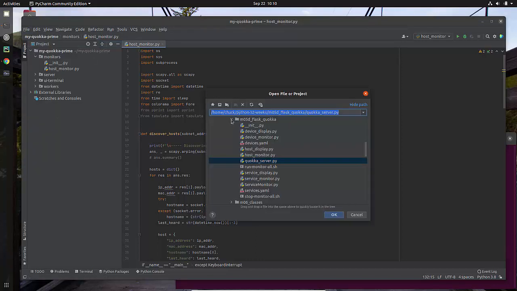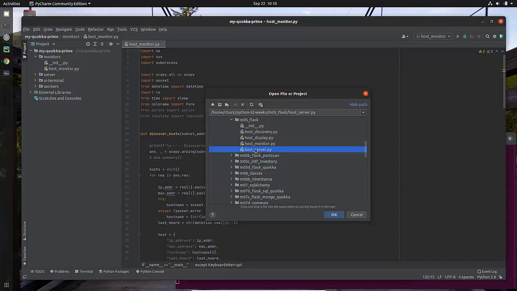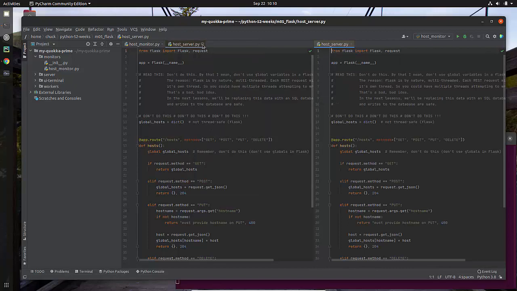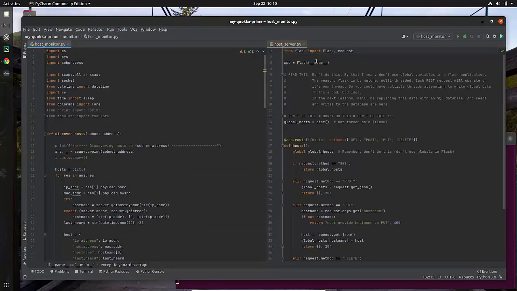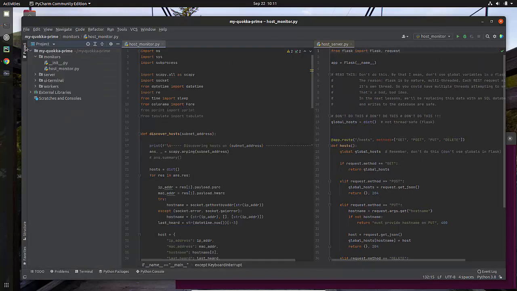I need to go over to my 52 weeks of Python, and in here I'm going to take the Flask service that I did originally, the very first version. So you can go through this class if you want to spend more time on it, but I called it the host server originally. I'm going to call it something different in quokka-prime, but it has the minimal amount of information. And like I did before, I'm going to split this to the right so I can observe it. So here's what it is. It's not very far. You can see it only has a couple of things. It has one endpoint called hosts.